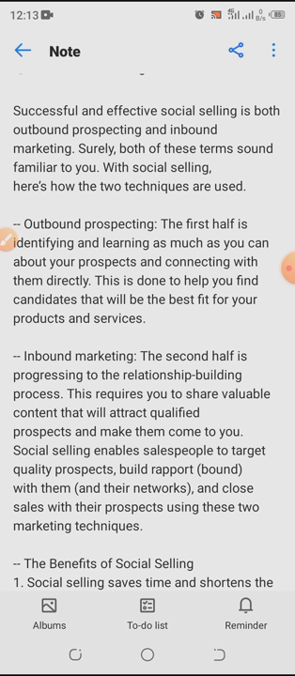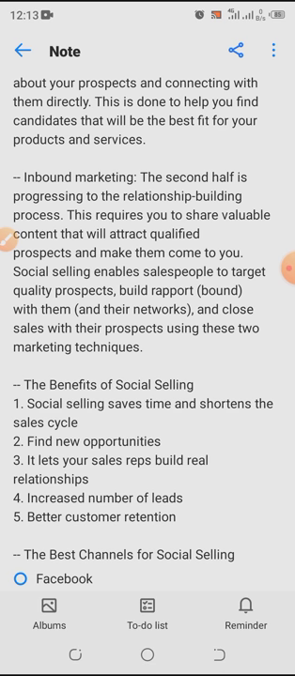Then when you get them closer to you, the next is the final half of the two types of social selling, which is inbound marketing. This is when you now integrate inbound marketing to market your products to them. Inbound marketing is the second half, progressing to the relationship building process.